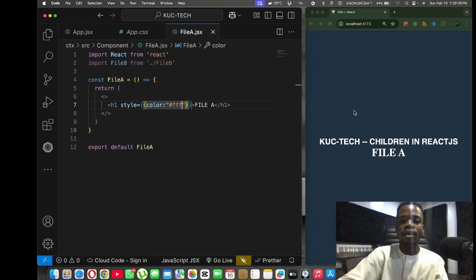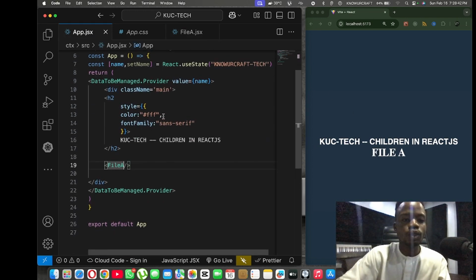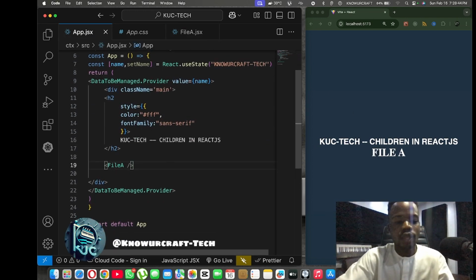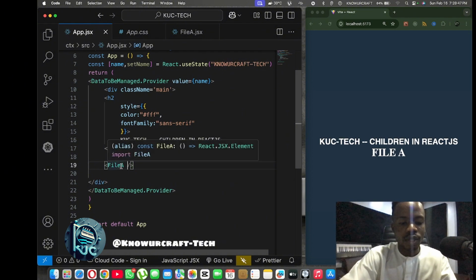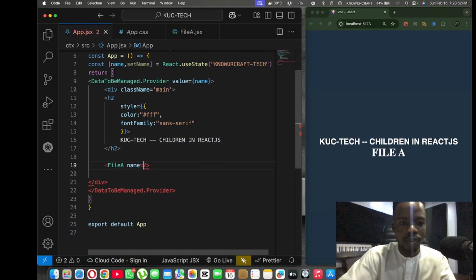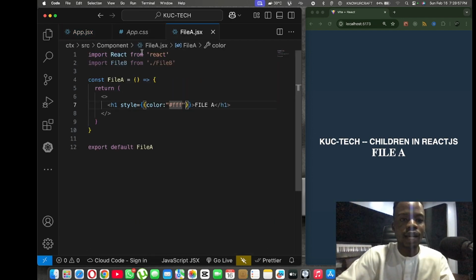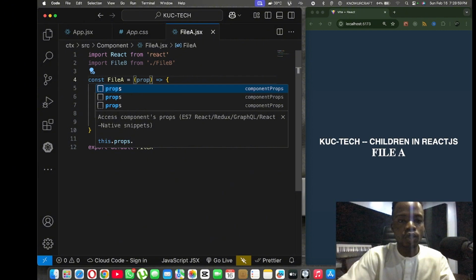So can you see what we have here? We have file A, right, passed here. Now this file A, I can choose to pass a prop. I can choose to pass, let's say we want to pass name as a prop. Okay, I can call this KUC, right? And in here I can write prop to destructure as a prop.